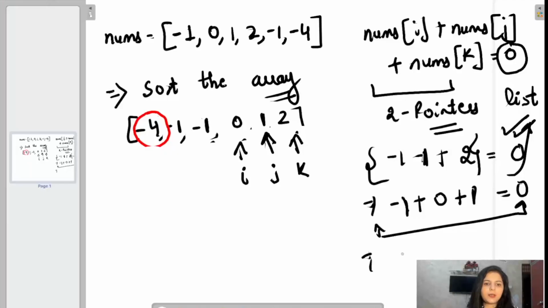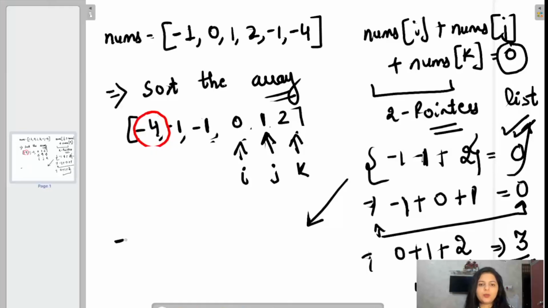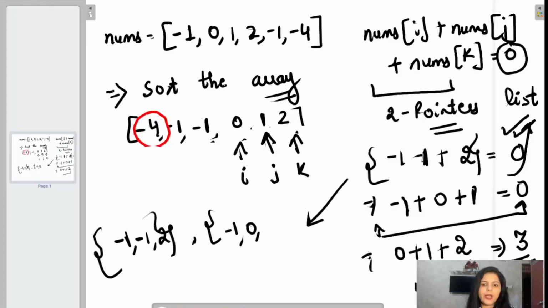So our next triplet is 0 plus 1 plus 2, which is equal to 3, right? But now i, j and k cannot be moved further, right? So this is our last triplet. That means we found our output as -1, -1, 2 and one more triplet, that is -1, 0 and 1. So this is going to be our output, right?